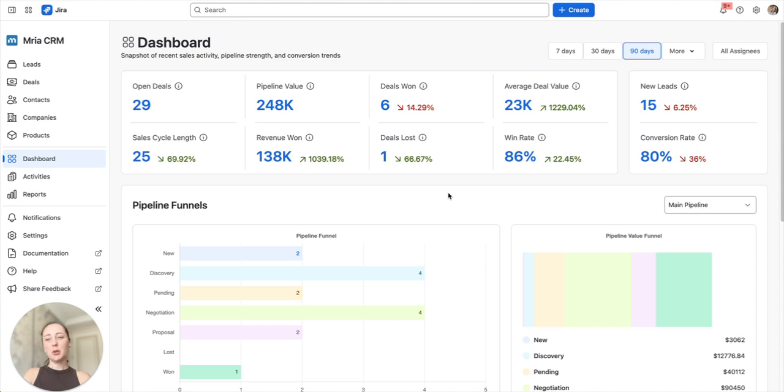Today I will show you how you can manage your product portfolio in Jira using Mria CRM. Portfolio is an important part of every business, regardless of what you are selling, whether it is software, hardware, or products or services. We have a dedicated module for that inside Mria CRM.